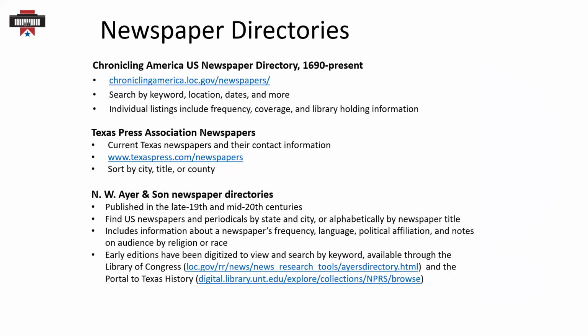If you are tackling a broad research topic and need to know which newspapers were operating in a particular time and place, or want to know more about a title, you'll want to use a newspaper directory. Chronicling America's U.S. newspaper directory can provide detailed information about newspaper titles. You can search by keyword, newspaper location, or dates. Title listings also include frequency, such as daily or weekly newspaper coverage, and library holdings. Check with the library listed directly to confirm availability.